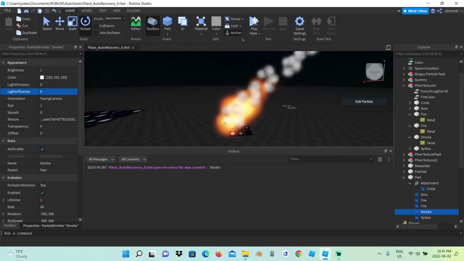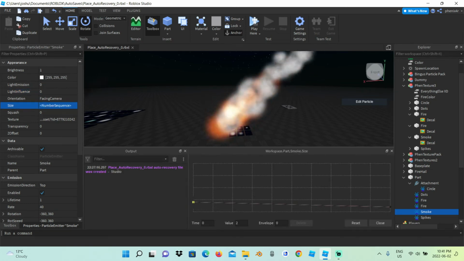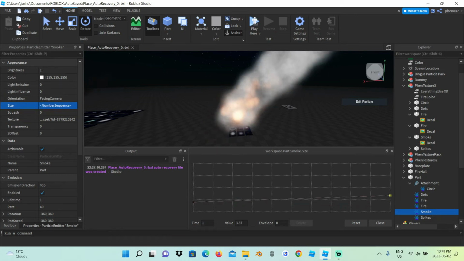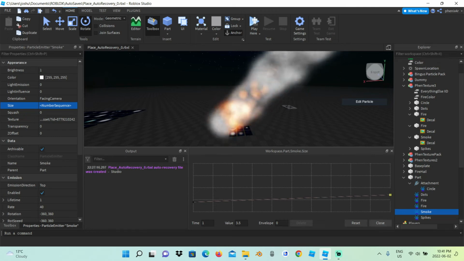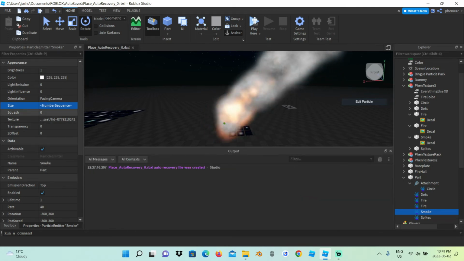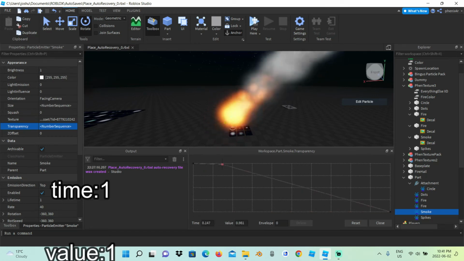Time for size. So for size, we just move this here and move this last pad all the way up here, like below half. And then we can start changing transparency, which is the last thing we have to do. And the transparency is kind of weird, but you should get the general idea.